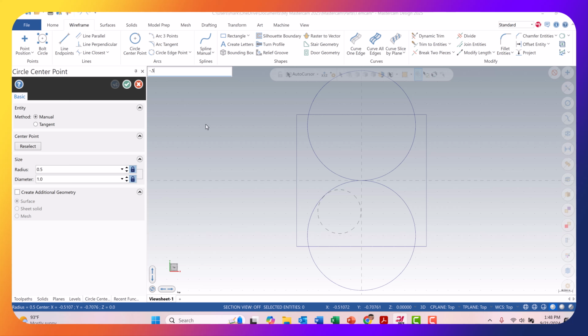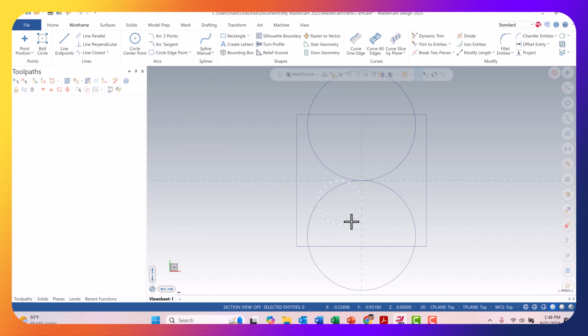Negative 0.5, and it goes negative 0.5 also. If I hit enter, there it is right there. I approve it, so I hit the green checkbox. And I need another one up here. I'll let you draw that one, and that'll be the 4 arcs we need.